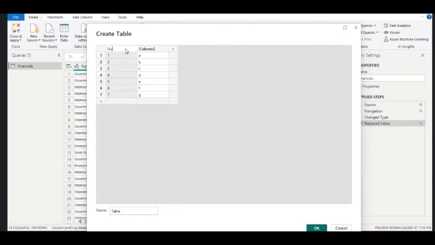This is number ID, whatever it is, doesn't matter. So this is, for example, name. And here you can see the table name. Here you can write the table name. So I'm giving the table name as enter data.